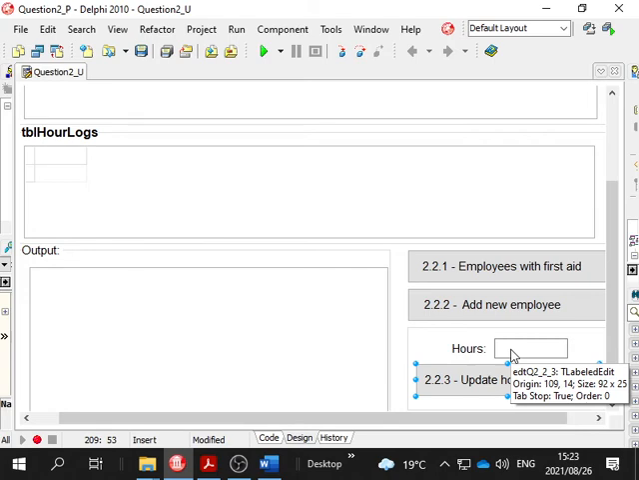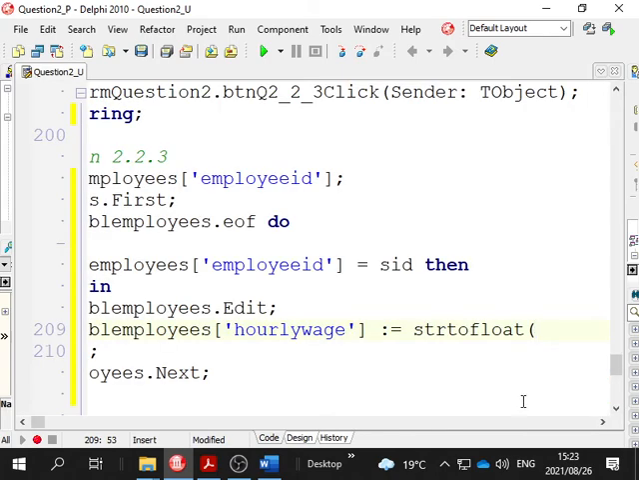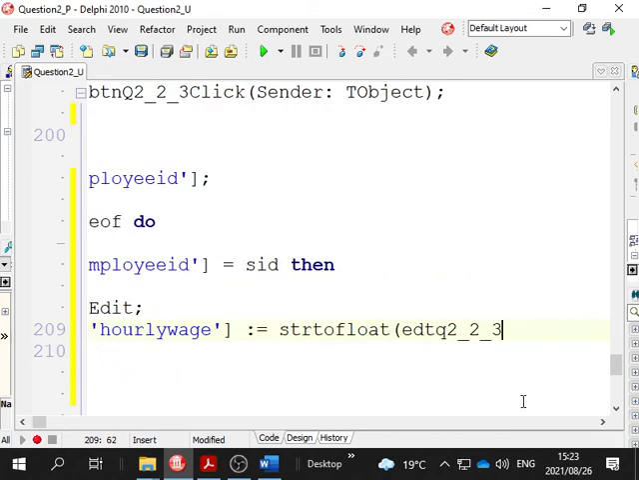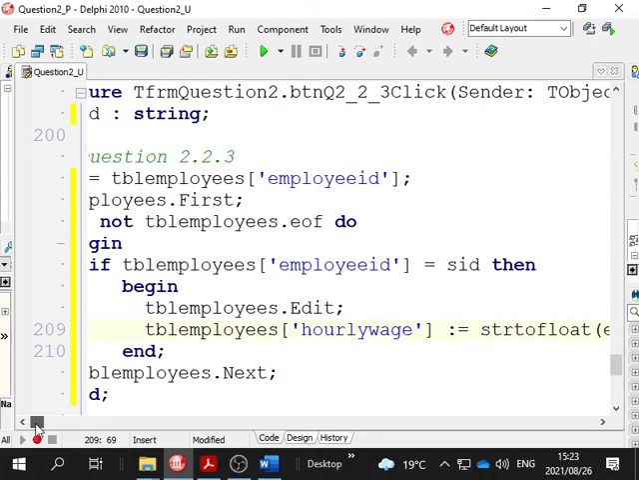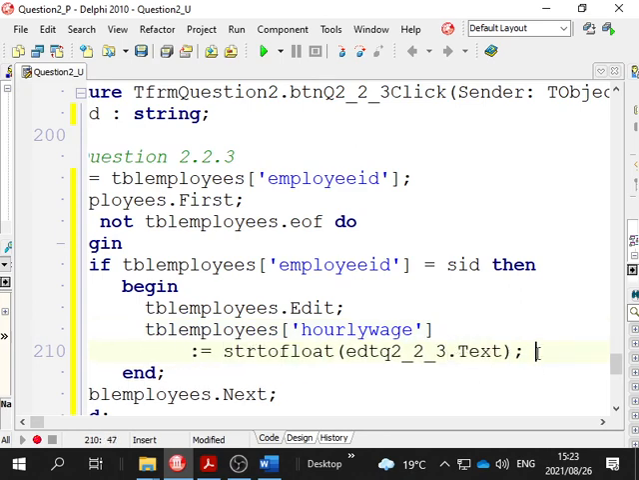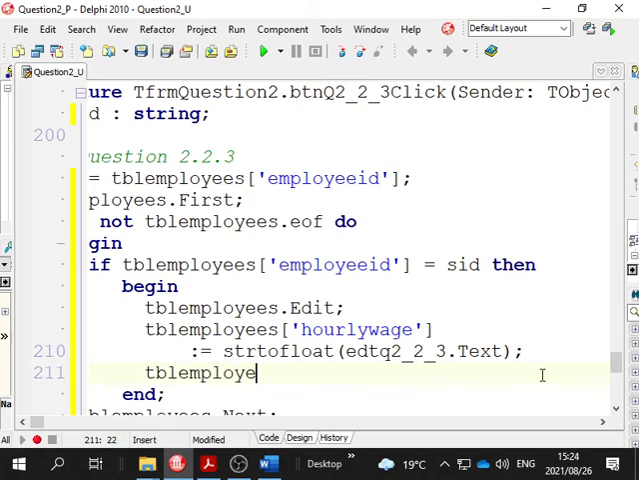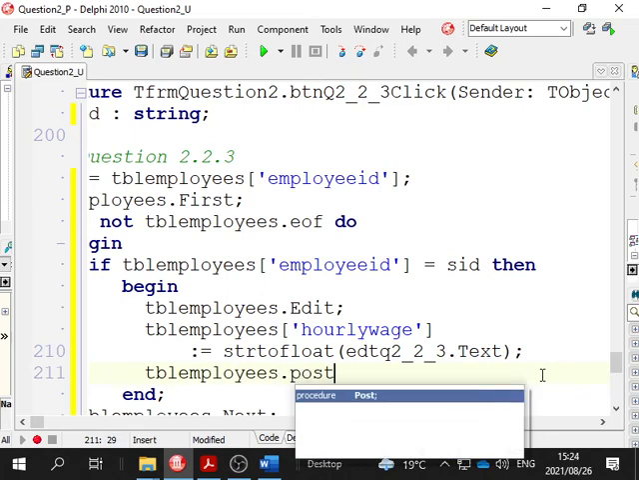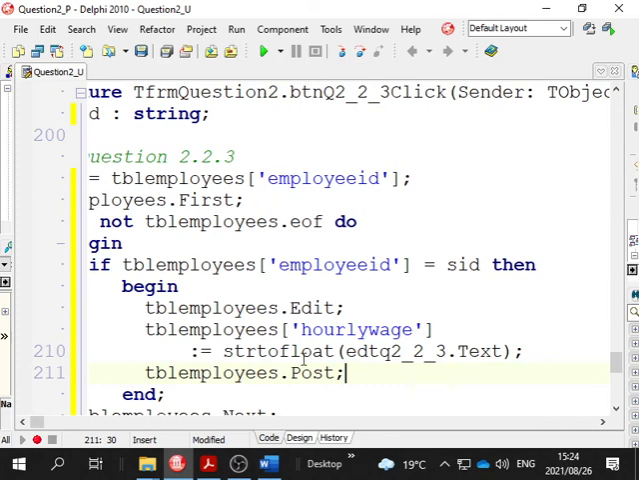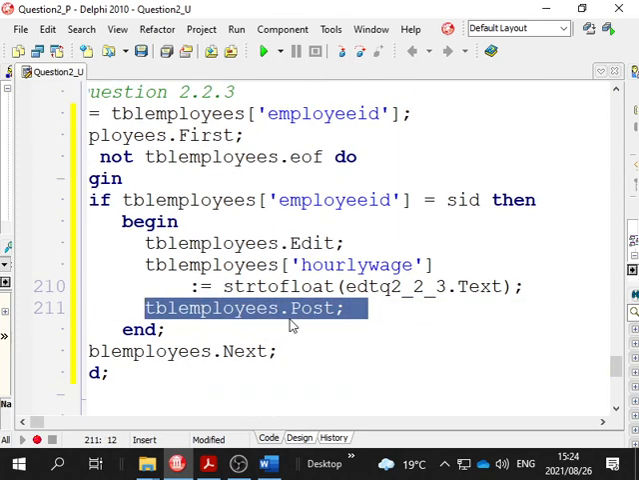EDT question 2 underscore 2 underscore 3, question 2 underscore 2 underscore 3 dot text. So they didn't ask you to check to see if that was a valid real number. What happens next though is that you have to say TBL employees dot post. If you don't do that, then you're going to lose a mark for that line. So that's 1, 2, 3 marks.